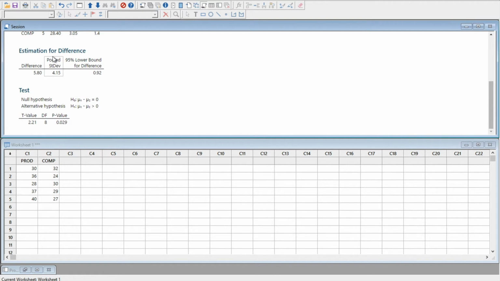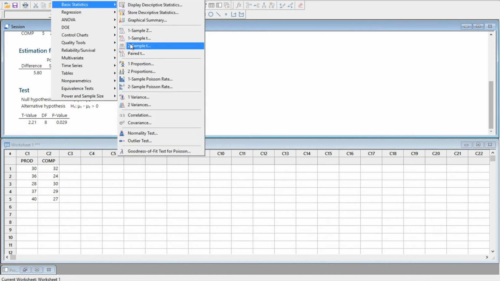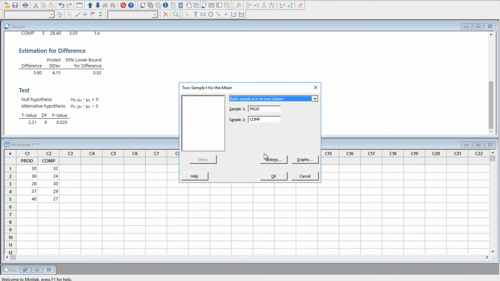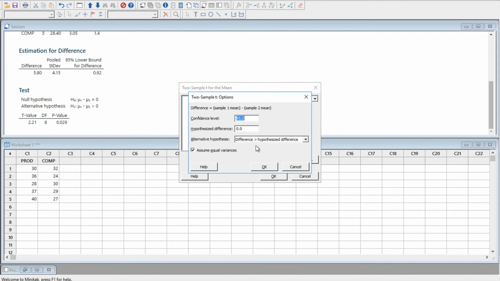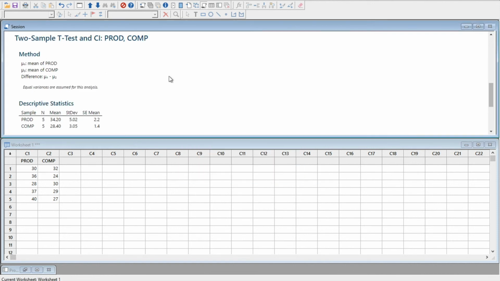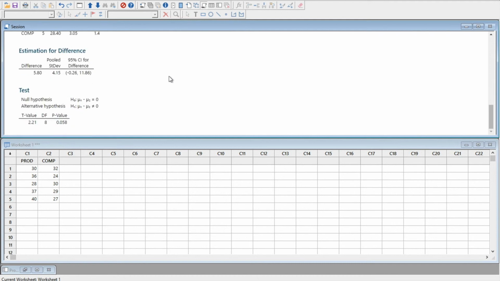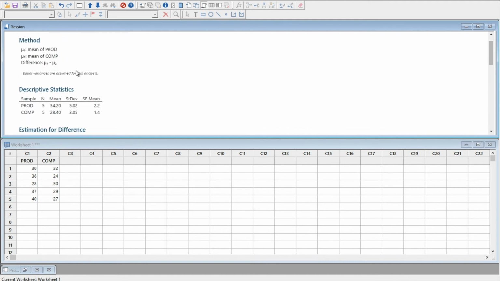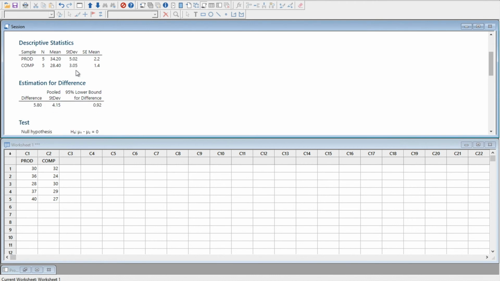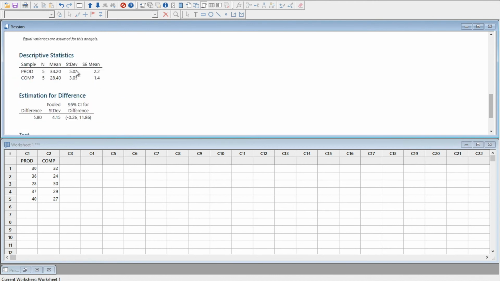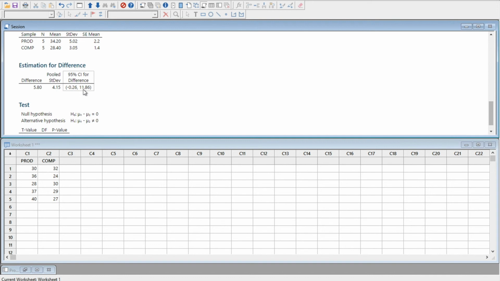Now, if you want a two-tailed confidence interval, you go back to Stat, Basic Statistics, and then to 2-Sample t. This is all the same, but you have to go to Options, and then for your alternative hypothesis, you need to click difference is not equal to the hypothesized difference. Once you have that, you can click OK, and it will give you some new information. So now this is the two sample t-test, and it will give us, let me scroll to it, a 95% confidence interval for difference, and as you can see, this is now two-tailed.